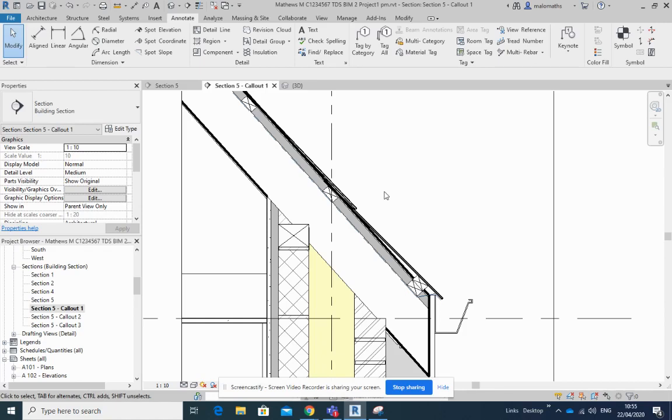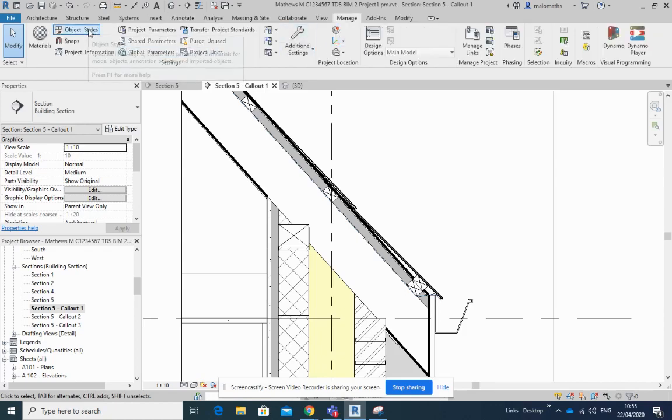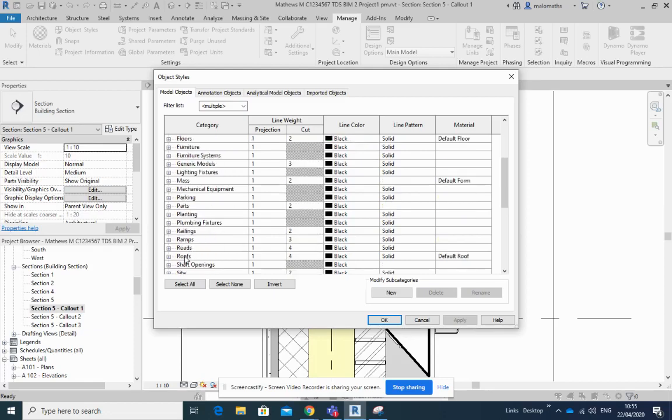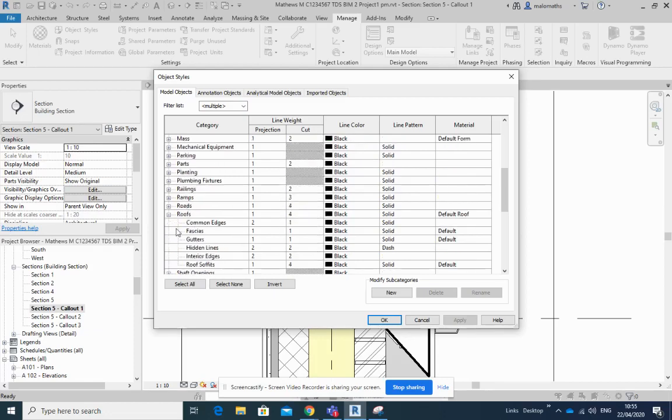So to change that outside line from being thicker to thinner, this is what I need to do. I'm going into Manage here, going into Object Styles, and then I'm coming down to Roofs here. If I open that up, there are all the various elements that make up the roof. But the important one here is number 4, which is quite a thick pen line, and it's in the cut. So our detail section is in cut. I'm going to change that thickness down to maybe 2 and apply.